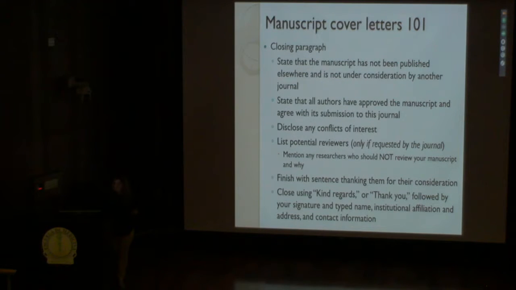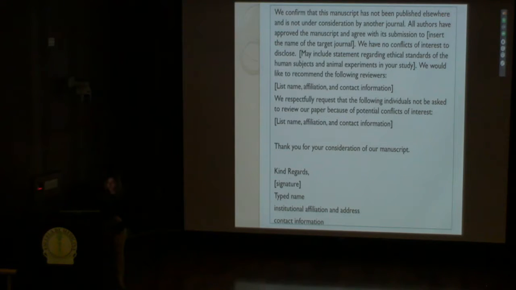And you can close using kind regards or thank you sincerely, followed by your name, your institution, your affiliation, your address if you want to, and your contact information. So this is another example with exactly all of the things I previously mentioned in the previous slide.